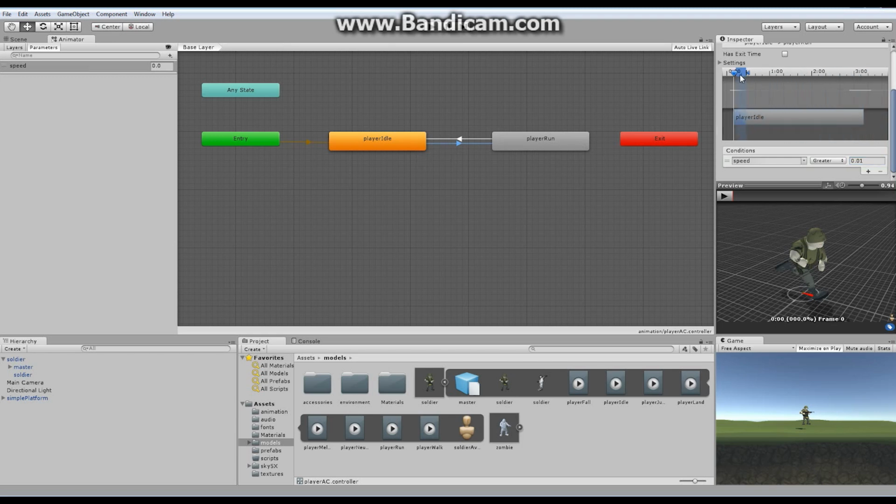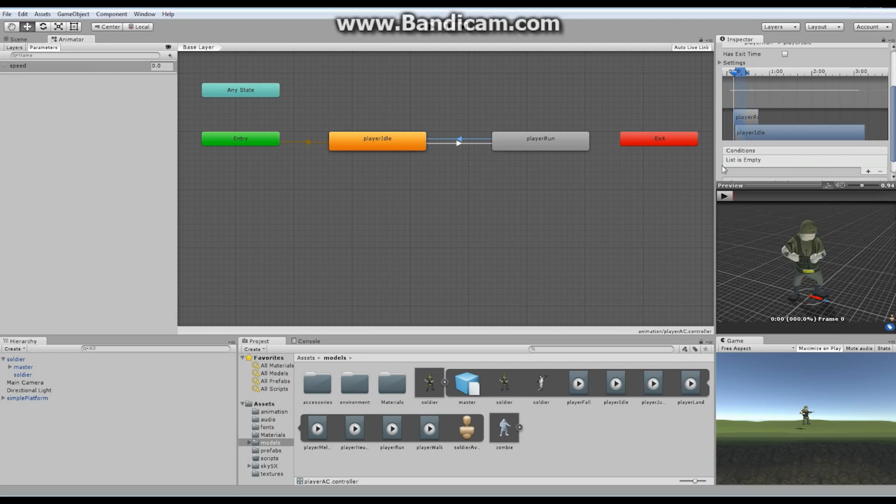I'm going to move this back all the way to here for now. And I'm going to say up in here on this arrow, whenever my player's speed changes from something greater than 0.01 to something less than 0.01, I want him to go back to his idle. That's probably not making a whole lot of sense right now. It'll make a lot more sense once we take a look at the code in just a second. All right, let's go take a look at the code.